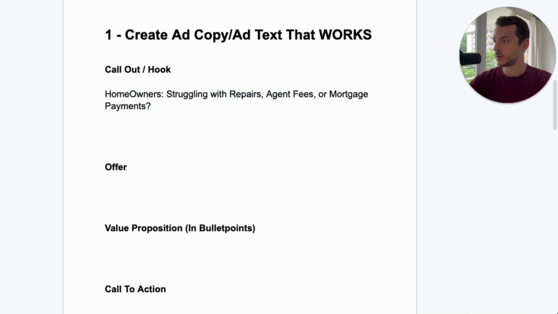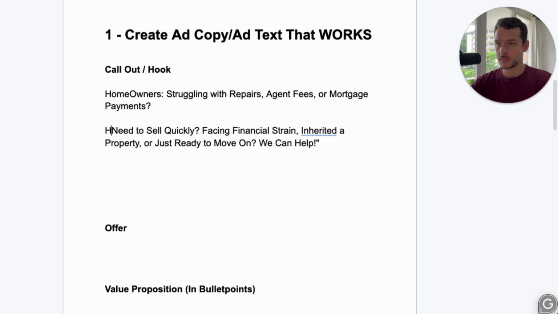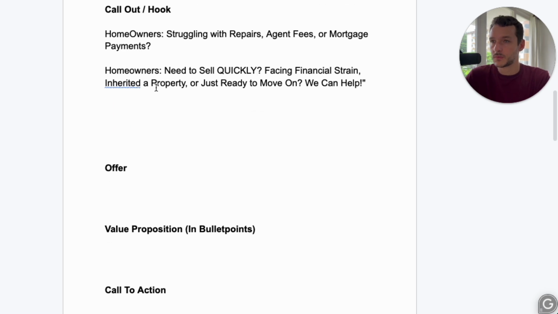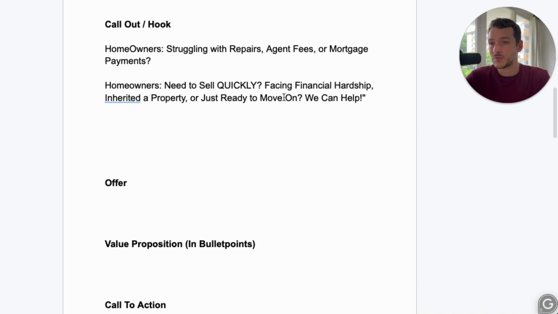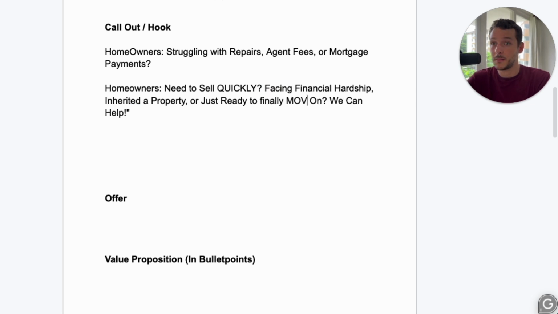Another potential call out could be this one: homeowners who need to sell quickly, and you can even put it in caps so it's even more enticing. Facing financial strain or hardship, for example. Inherited a property or just ready to finally move on? We can help. Boom.